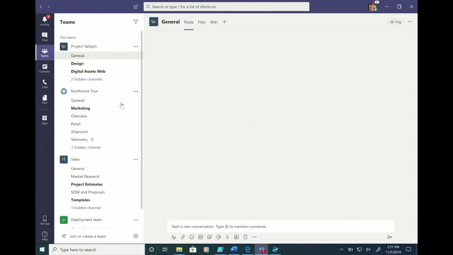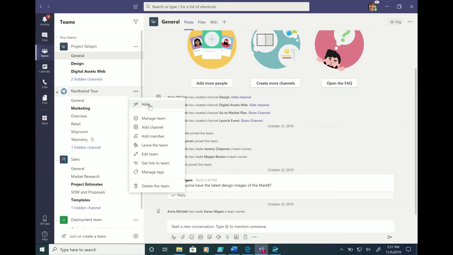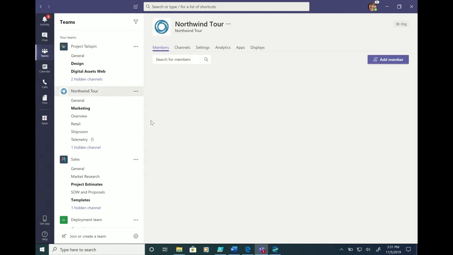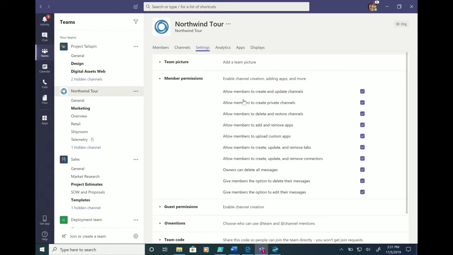So let's jump here into our Teams client. And I'm the team owner of our Northwind Tour team. And when I click on Manage Teams, here up in the settings, now under Member Permissions, I have a new line where I can disable or enable the creation of private channels.